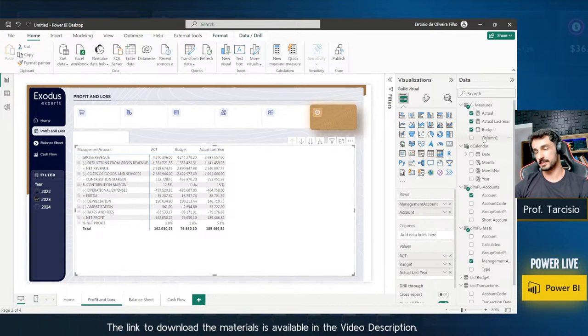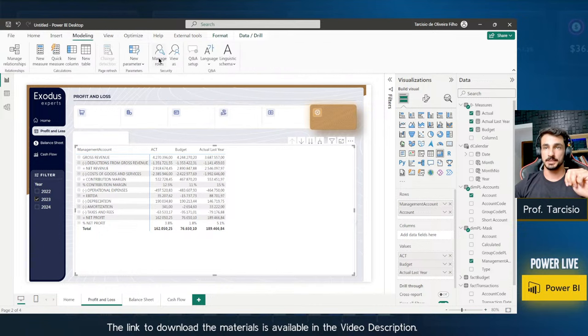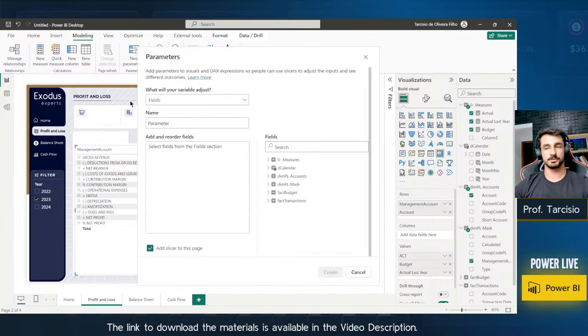So for doing this, let's create this new parameter. I will open here modeling, new parameter, and let's go for the fields. This parameter I will call comparison, okay? Because we want to compare it's either with the budget or the last year value.